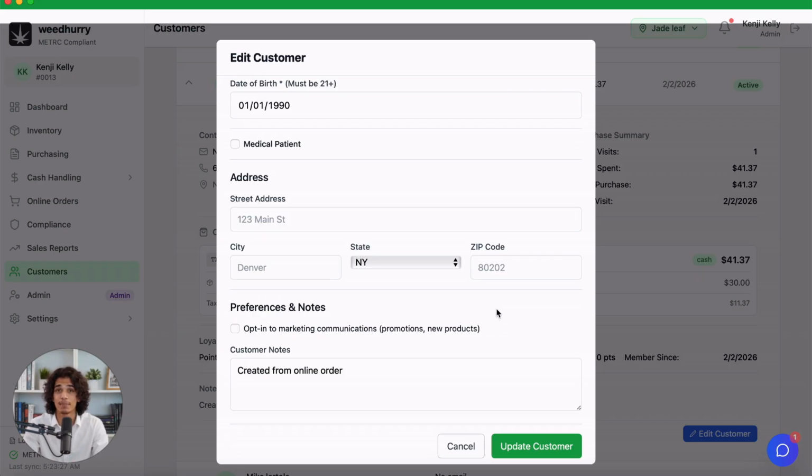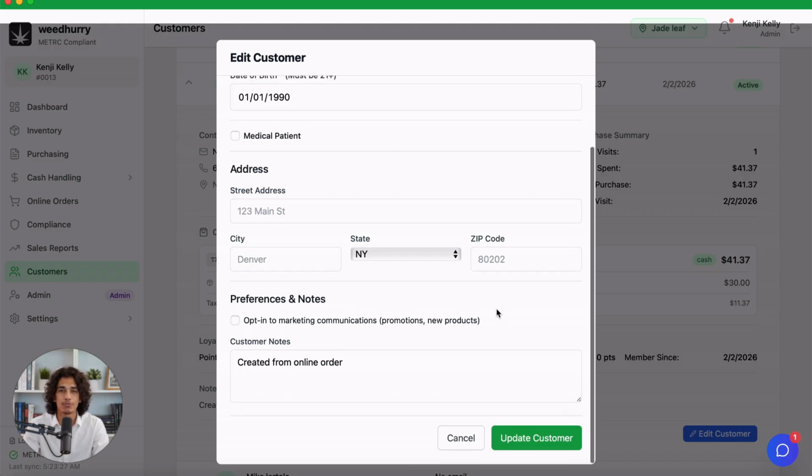The second section is medical patient information. There's a checkbox to mark the customer as a medical patient. Checking it reveals a green-tinted area with fields for medical card number, card expiry date, and a text area for medical recommendations or doctor's notes. The third section is address, with fields for street address, city, a state dropdown, and zip code. The fourth section is preferences and notes, which includes a marketing opt-in checkbox for promotions and new product communications, and a large notes field for recording product preferences, allergies, or special requirements.